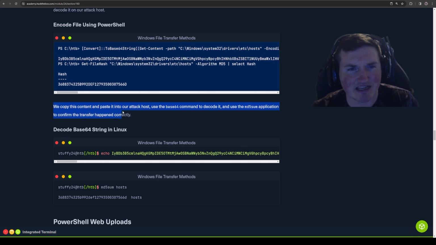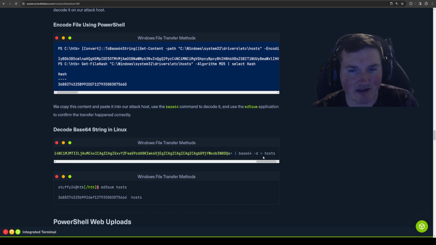We copy this content and paste it into our attack host. Use the base64 command to decode it. Yep, so we got the whole thing, and then we say base64, and then we put it into hosts. Now, why do we do that? Because we don't have to.